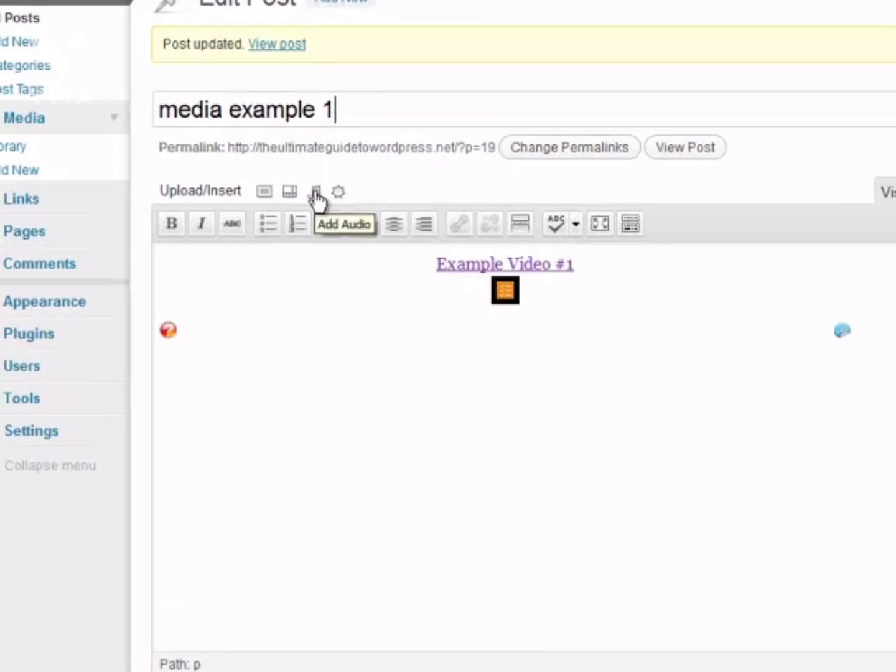Now you can do the same with audio or with other media, and by other media we mean anything that's not an image or music, or a video. So it could be a PDF, for example. All right. You can add a PDF by clicking on this little link here. All right. That's really all there is to do with media.